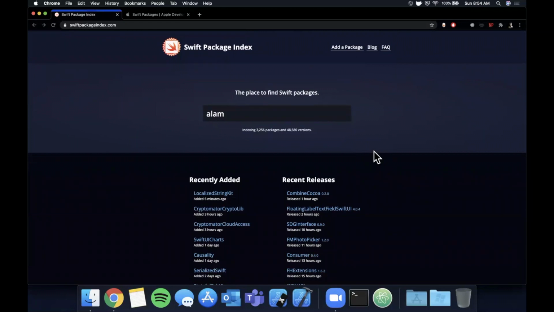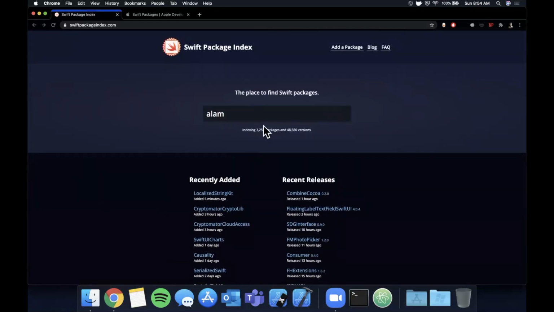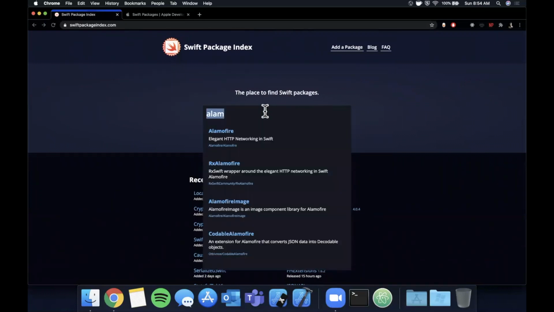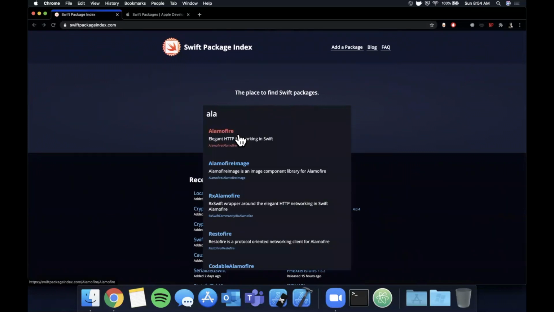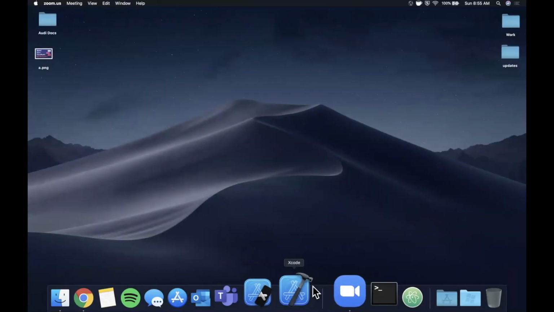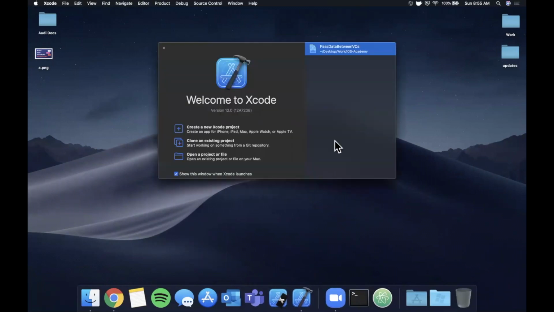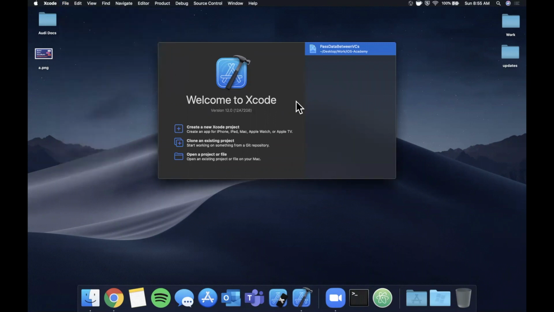It would be really cool if they had a way to list out the most popular ones. I guess they can just order whichever ones have been used the most. I don't know if they can track it, but let's go ahead and do an example with Alamofire using a Swift package. So we're going to come over here and, of course, start by opening up Xcode. And we're going to go ahead and create a new project. So we're going to do File, New, and Project.